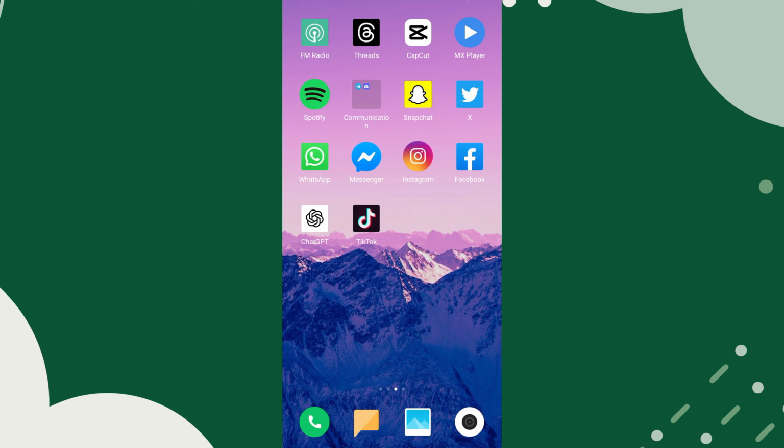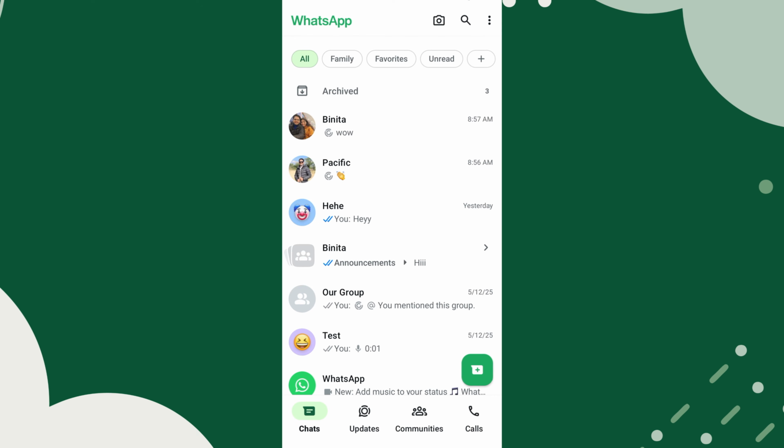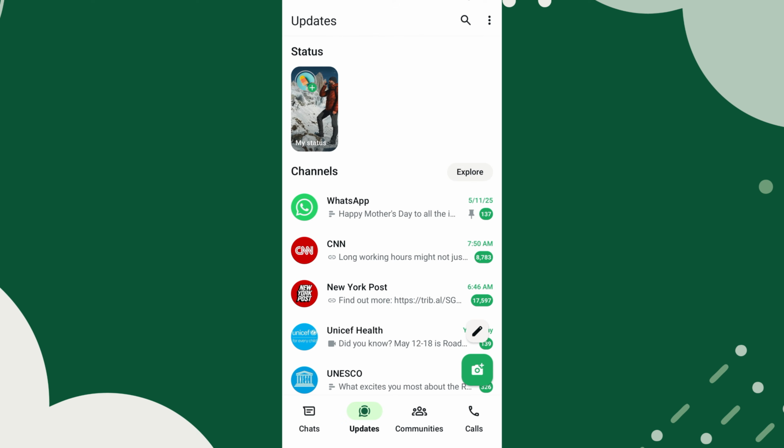To check who viewed your WhatsApp status. First, open the WhatsApp application on your mobile device. Once you're in WhatsApp, tap on the Updates tab at the bottom of the screen.